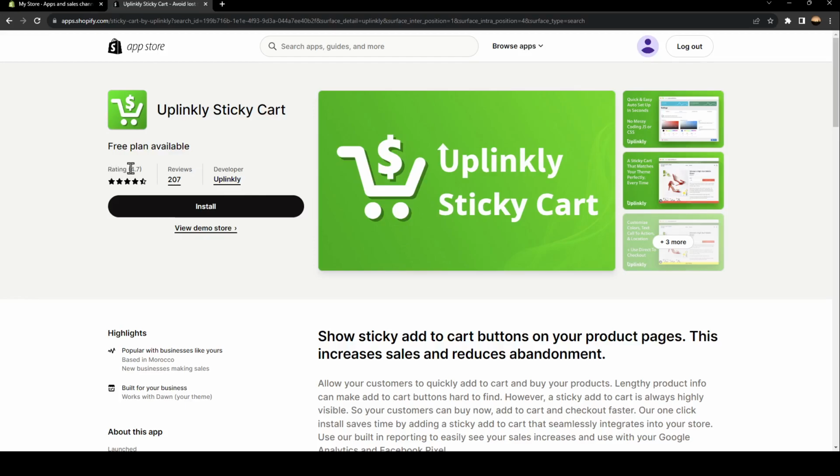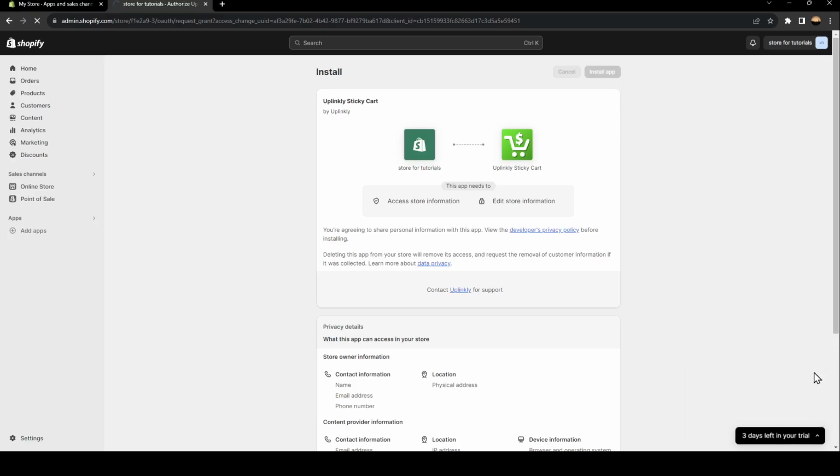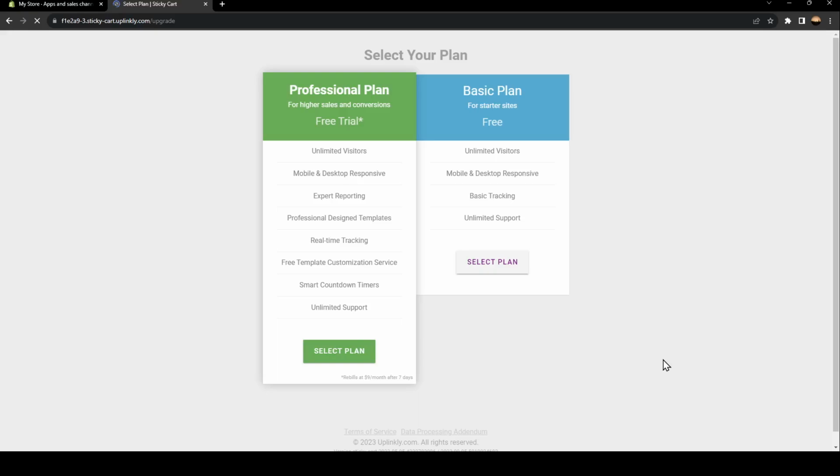As you can see, guys, it has a very good rating, which is 4.7 stars. Go ahead and click on install. And then click on install app again. And wait for it to load. And then you're going to be right here in uplinkly.com.